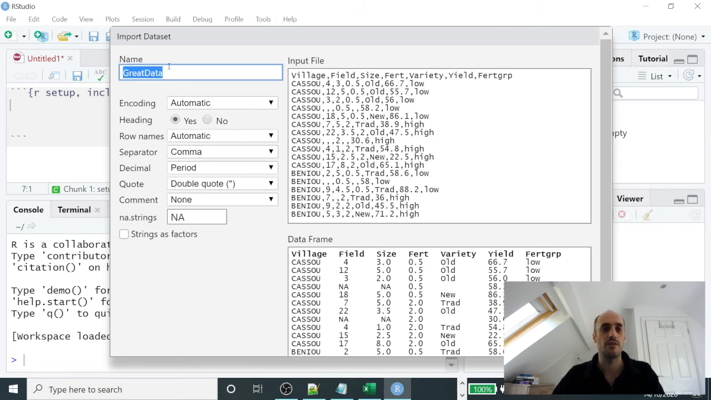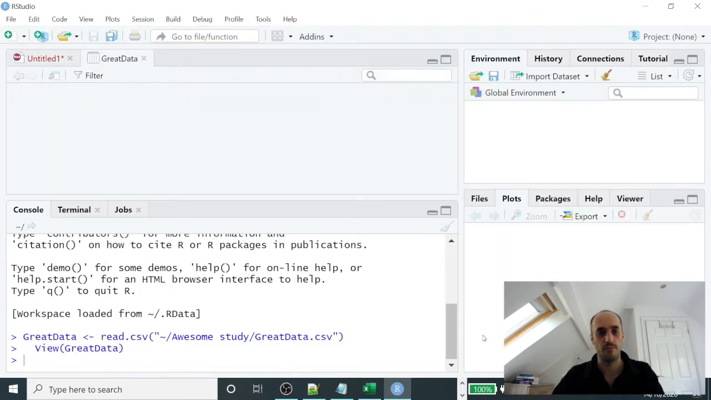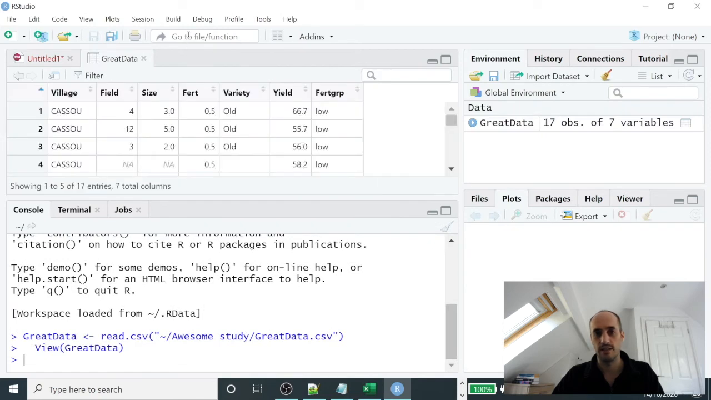And I'm happy with the default name that RStudio is giving me. Great Data will be the name of my data frame. It's not too long. I'm happy with that. So I'll click Import. And you see on the right, now we have an object, Great Data. That is our data frame with 17 observations, 7 variables. I think that's fine.